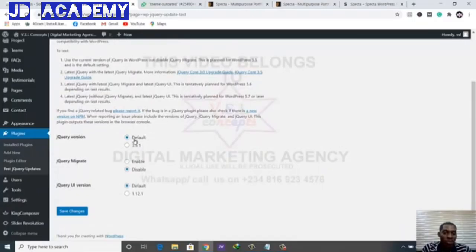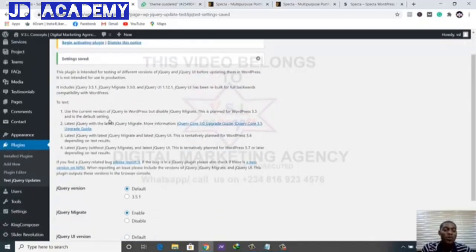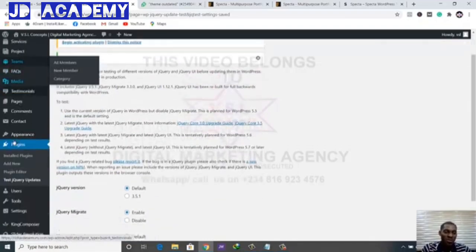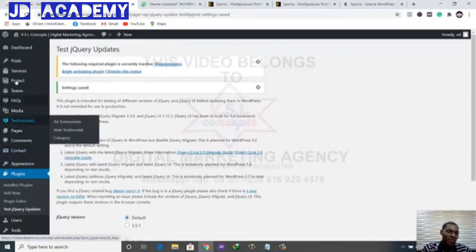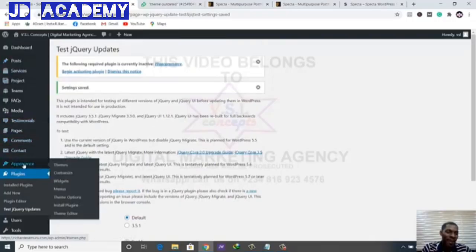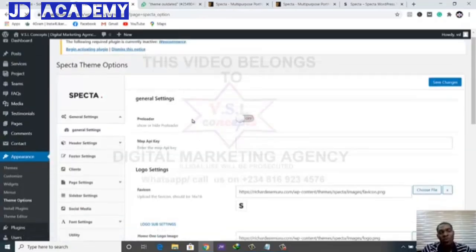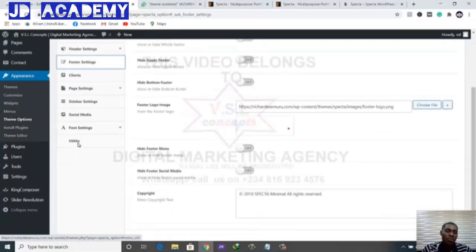So this one, leave this one as default. We'll have to enable jQuery Migrate and jQuery UI version, put it at version 1.12.1 and do what? Save changes. So after updating this setting, this theme is supposed to work perfectly for you. Okay, so let's just go over to appearance, theme options, and let's see if we can now import the demo of this website. So click on utility.